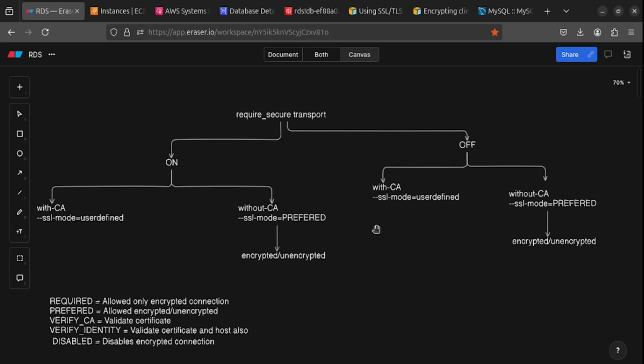which means that whenever the require secure transport mode state is off and any client specifies the required certificate, then the connection is encrypted. Now what happens if we don't specify any type of certificate, and require secure transport mode is in the off state?